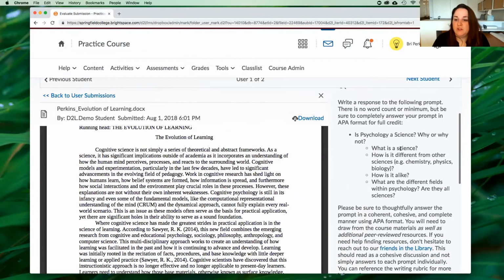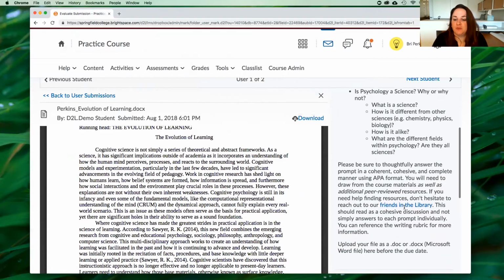As you scroll down, here's the prompt that they're actually responding to. I don't know about you, but sometimes I'm grading 3 or 4 papers or discussion forums at a time, and I go, I cannot remember which one I'm actually grading right now. So this is how I can know what the developer wanted me to have them respond to. So this is the prompt for the paper.